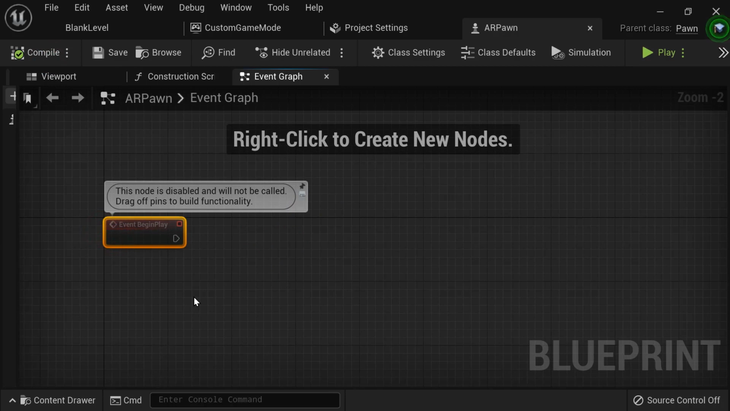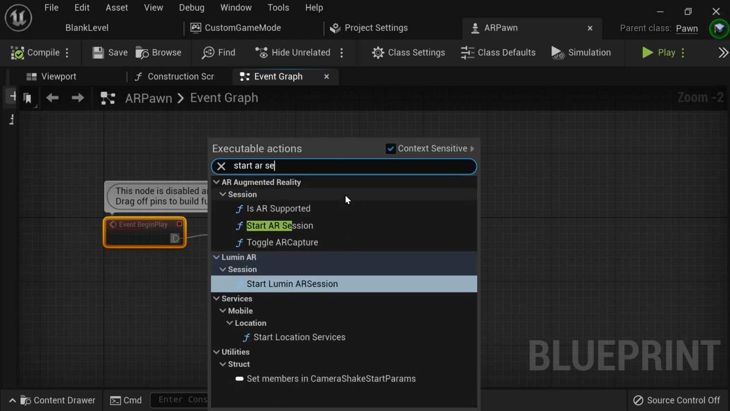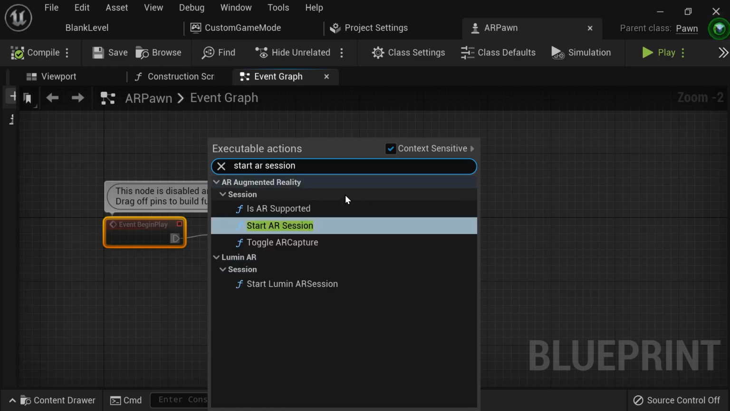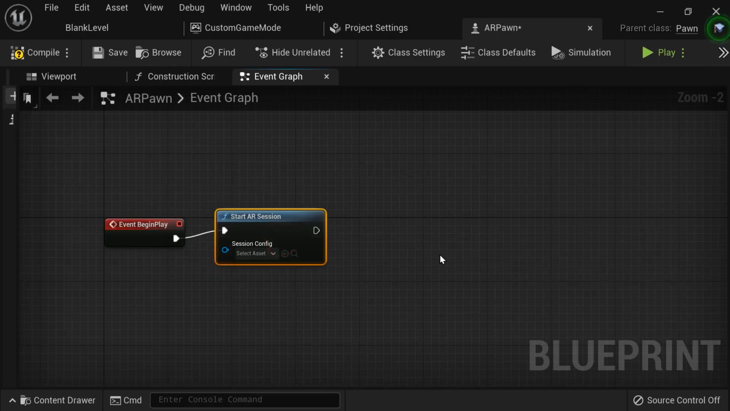So off of begin play, the first thing we want to do is immediately start an augmented reality session as soon as the application or the game begins. So I'm going to drag off here a new executable node, and I'm going to call the function start AR session. Okay, this is under the section for augmented reality. Hit enter, and now we have that function.